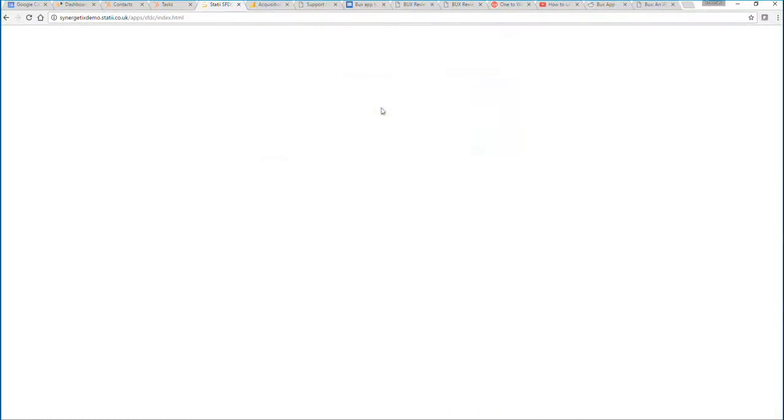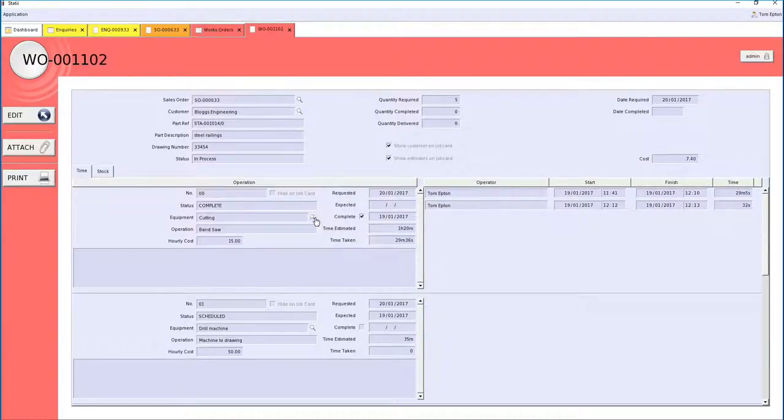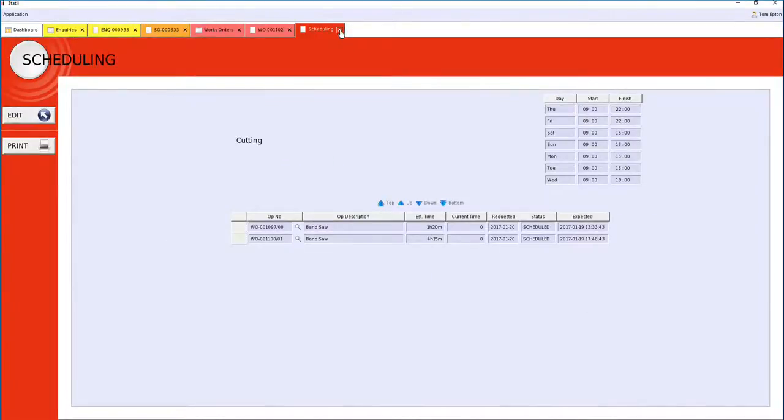You can fully or part complete a task. You can now see who worked on the operation and for how long. Once complete, the job will be deleted on the schedule.